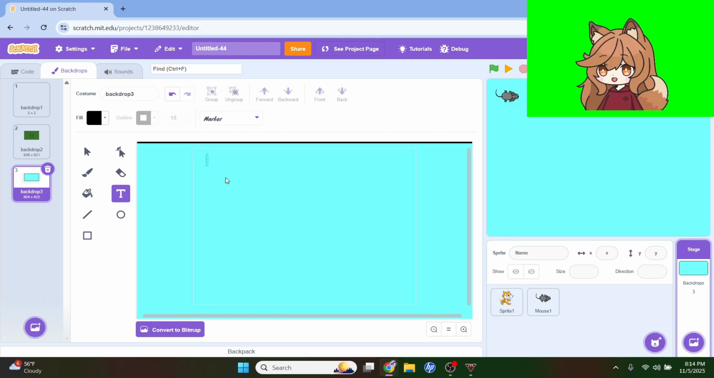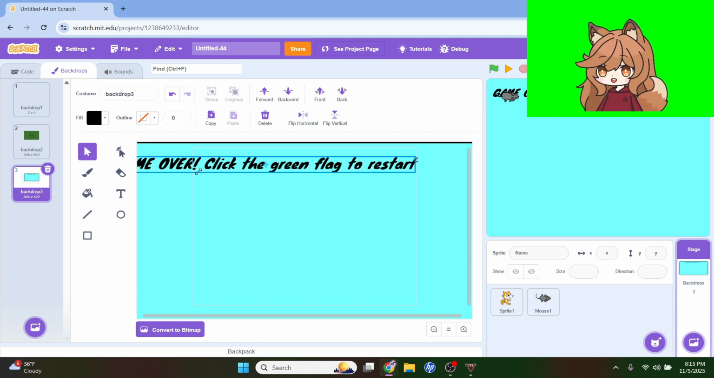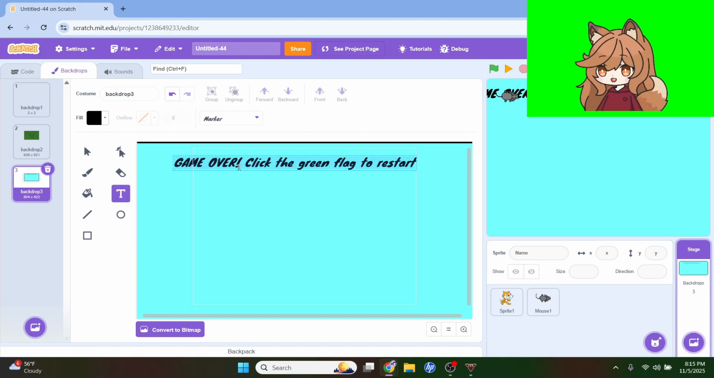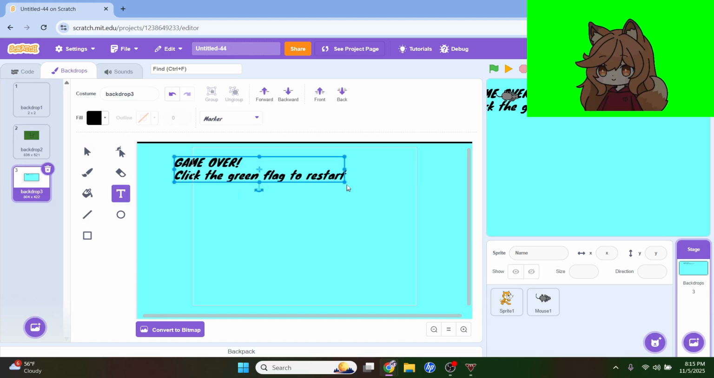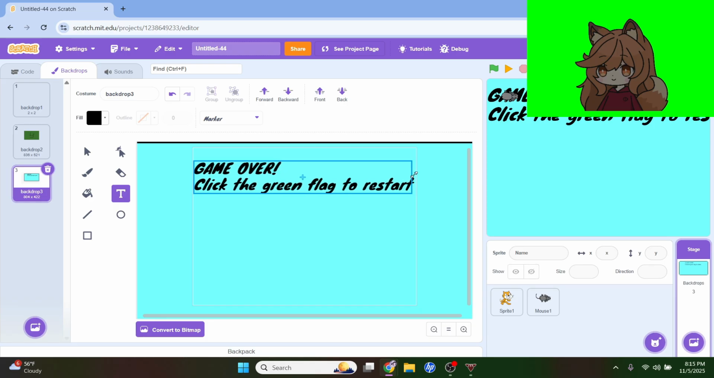And then let's see. Let's put game over. Click the green flag to restart. Alright. And then you just make this a little bit bigger, I'm personally gonna make this a little bit bigger. I want to add an enter here so I can make this a little bit bigger. Oh, that's a little bit too big. Alright.